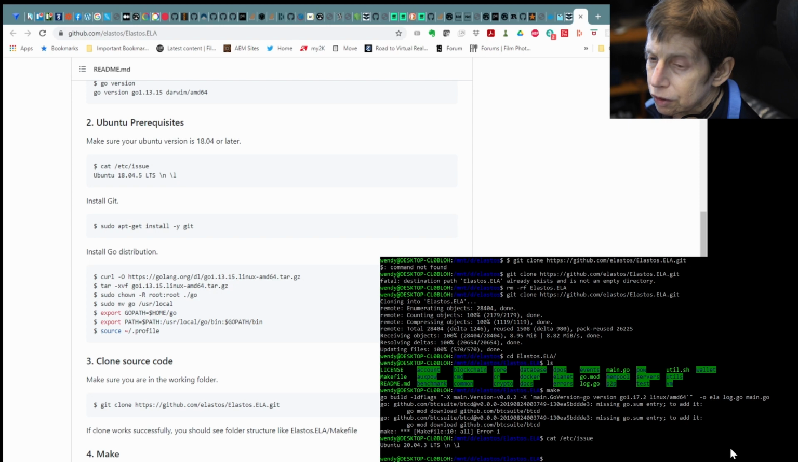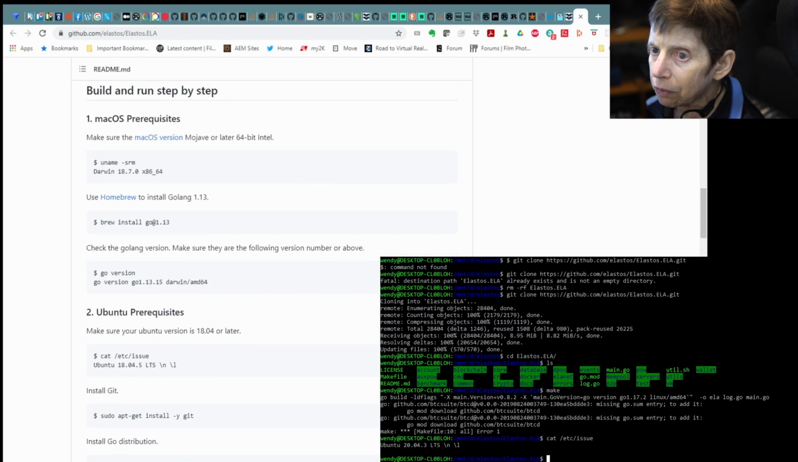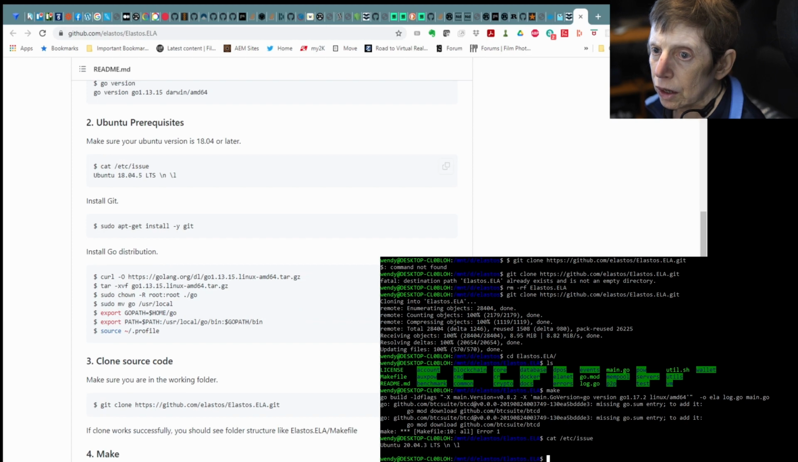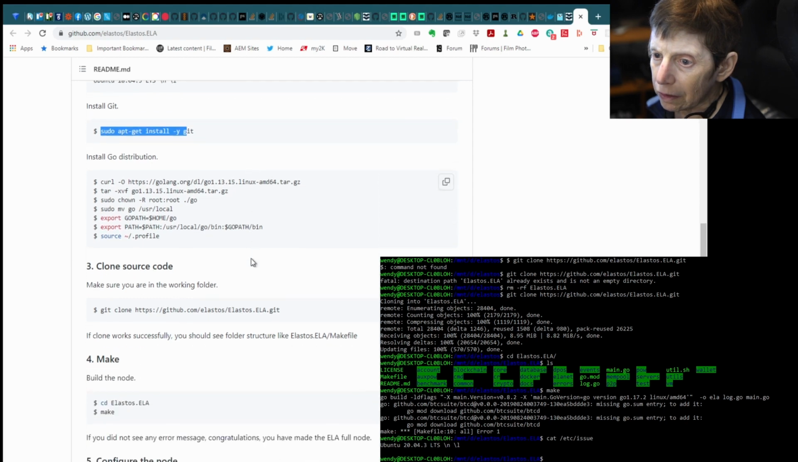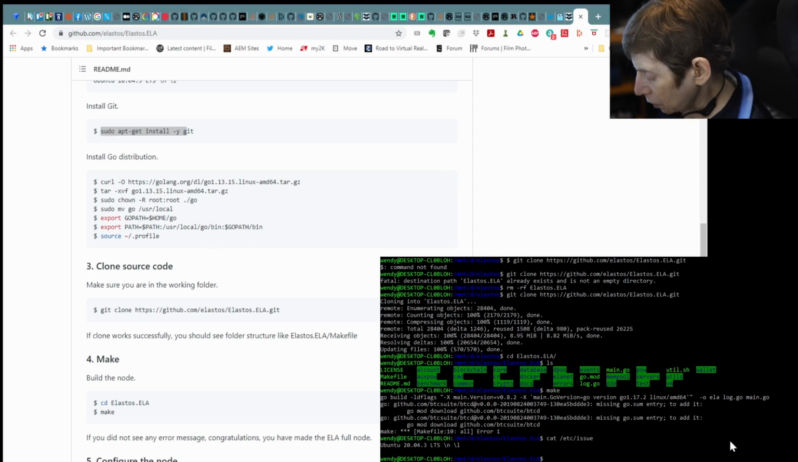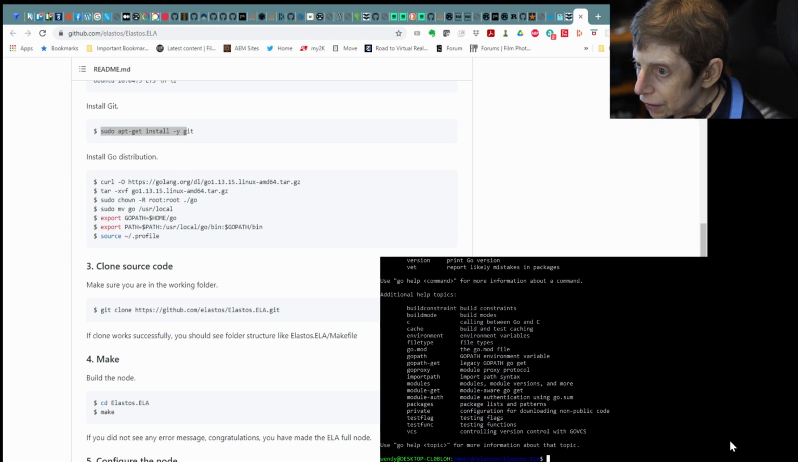Okay, so I do not know what is going on here, but you can see what we've done. We'll just do a little recap here and see if I can figure it out. We do have the right version. We did sudo apt-get install git. We got a version of it. We untarred it. We changed the owner, copied it to local. And I think git go is fine.